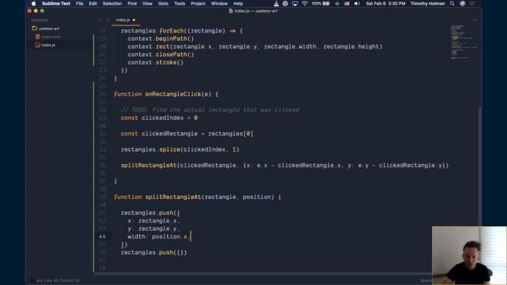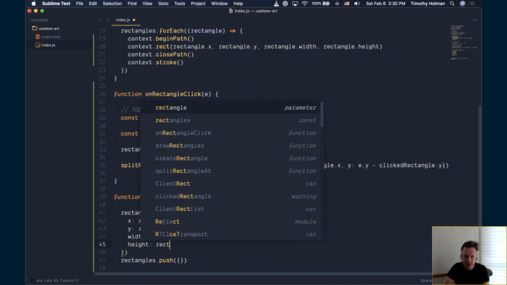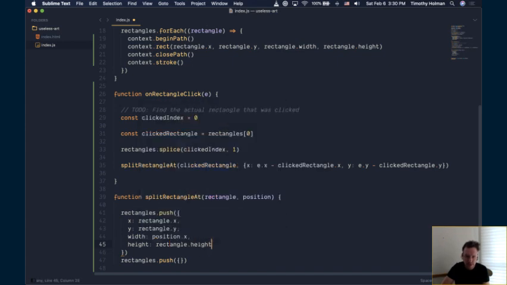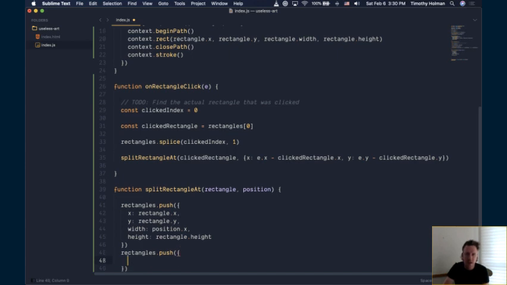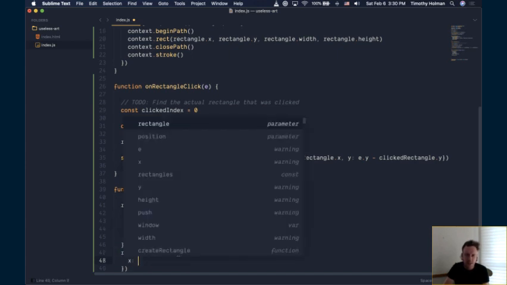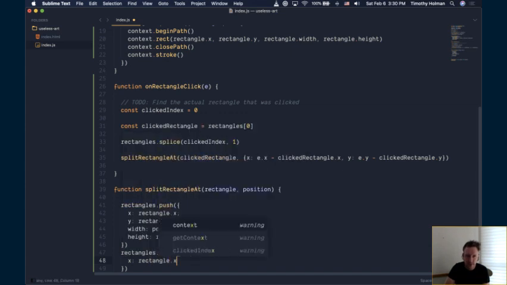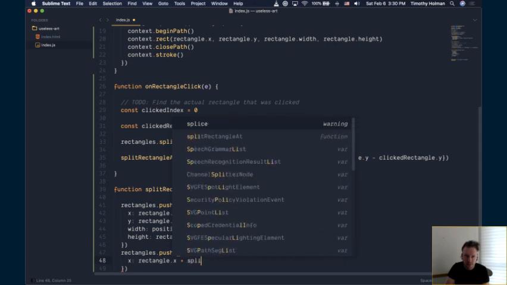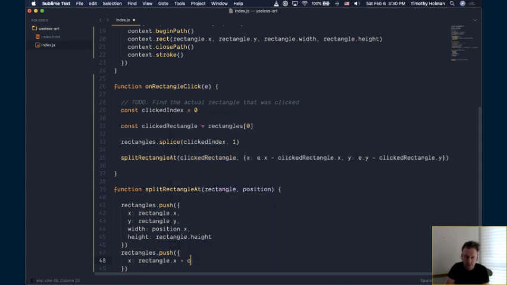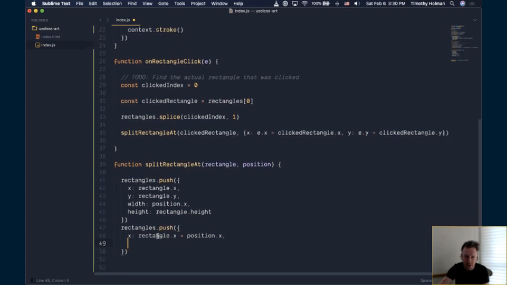Then the position dot x of this one would be this, and the height would be rectangle dot height. And then the other one, the other side, the x would be dot x plus position, plus position dot x, right? So it's going to be moved over. The x is going to be essentially the x coordinate of where they clicked relative to the old rectangle. Y still going to be rectangle dot y.